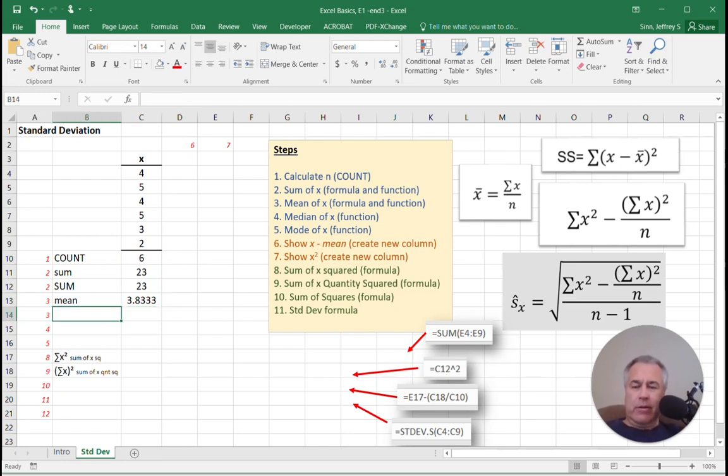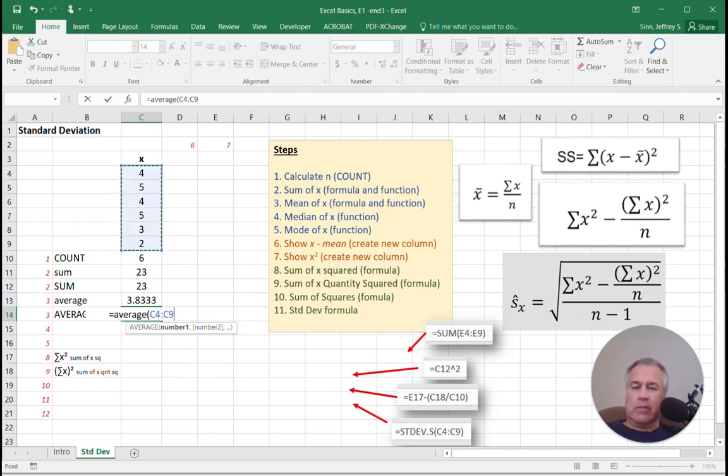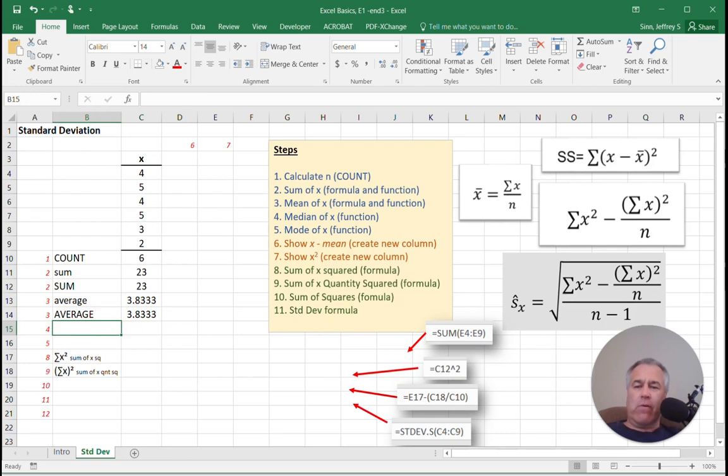Now, just so you don't get confused, let's call this average. Okay, I'm going to come up here and just highlight that. Boom. So either if I calculate it using the n and the sum, or just as a function, I get the same thing.